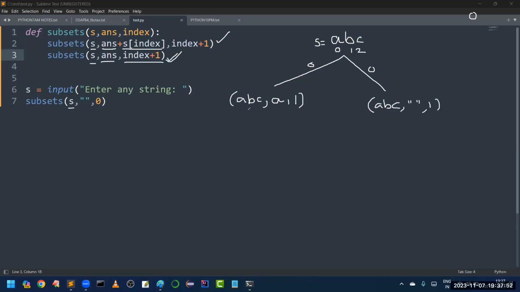Okay. Second time what will happen? Again it will run. It will execute 2 times because it is a recursion. Same function it will be called. In the next time what is happening? Initial string is ABC and answer plus S of index. Now index is 1. So in first location, which character is there? B. I am appending this B to the result so that you will get AB and then index plus 1. On the other side, ABC will be there.